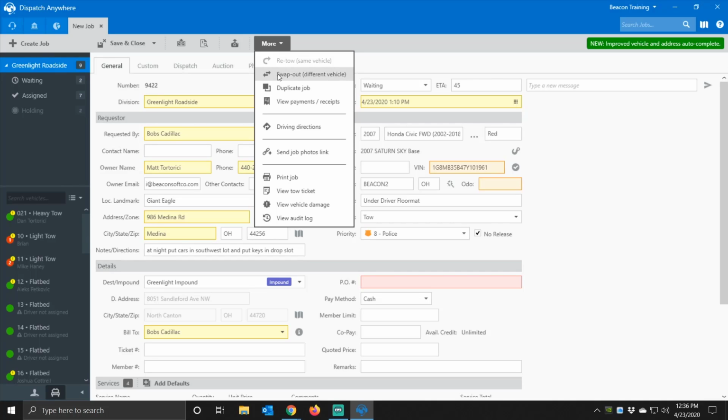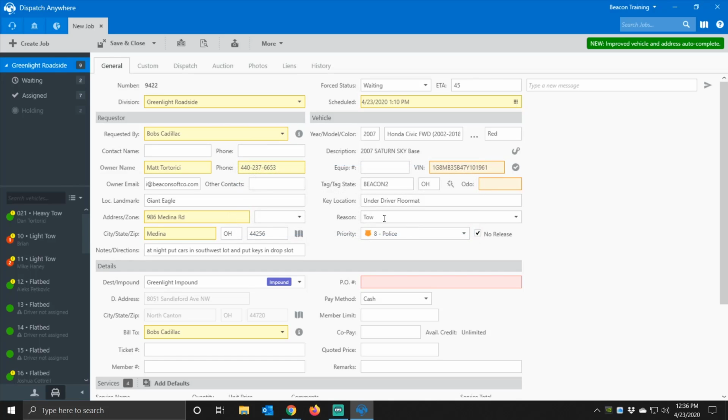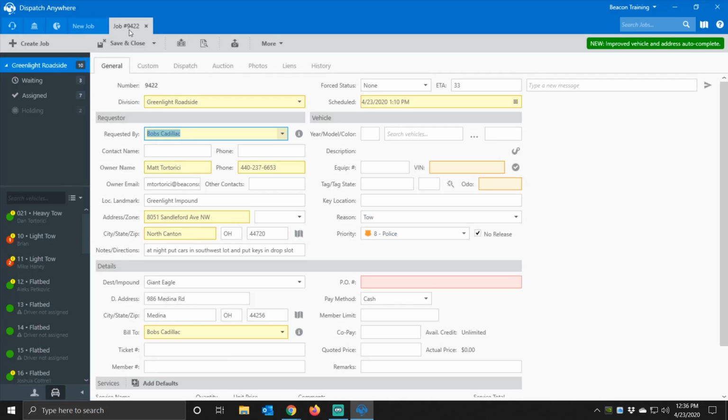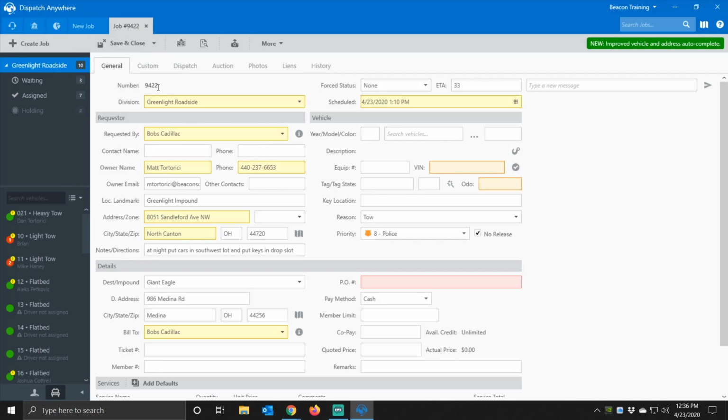Swap out. This is going to be helpful if you are swapping out a vehicle at a different location. I'll go ahead and click on it. Are you sure you want to swap out this vehicle? Yes. This will create another call, and it has the same call number. So here's our first one, 9422. Here's our swap out vehicle, 9422. What this will do on the accounting side is merge these invoices together, and it gives us the ability to give a customer one invoice with both trips on it.